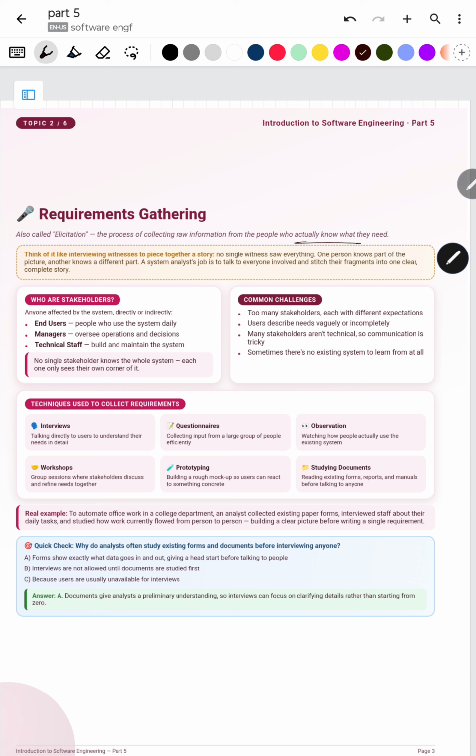No single witness saw everything. Absolutely. One person knows part of the picture, another knows a different part. A system analyst's job is to talk to everyone involved and stitch their fragments into one clear, complete story. Who does that? A system analyst.